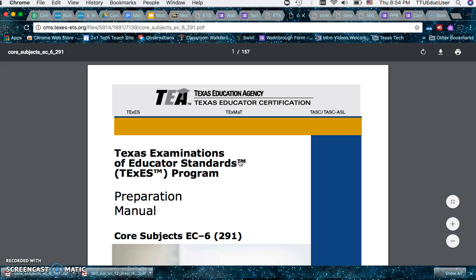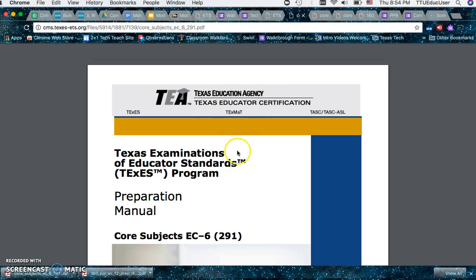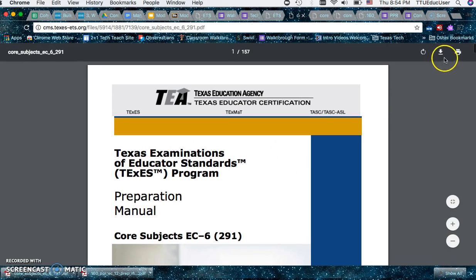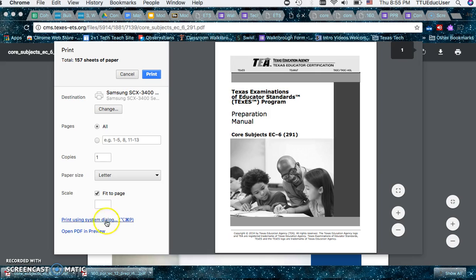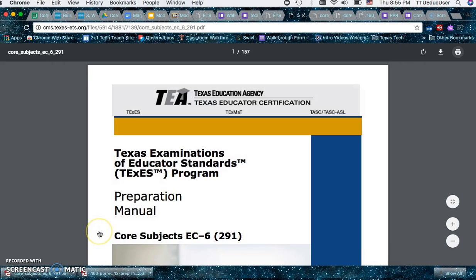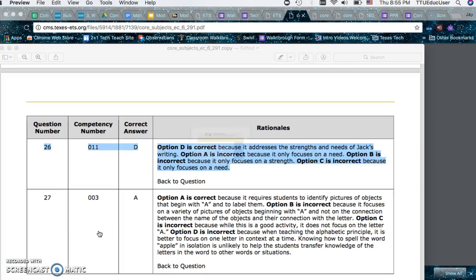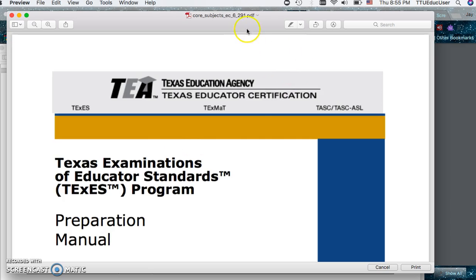When you open that, you are going to find that you cannot use this document directly, and if you actually decide to download it, you cannot use the download form either. But there is a way to get around it. What you need to do is actually select print, and here, instead of printing, what you're going to do is come down here and open in PDF preview.